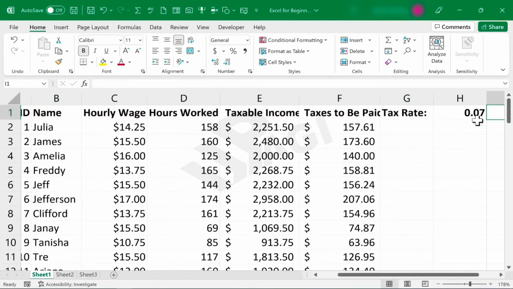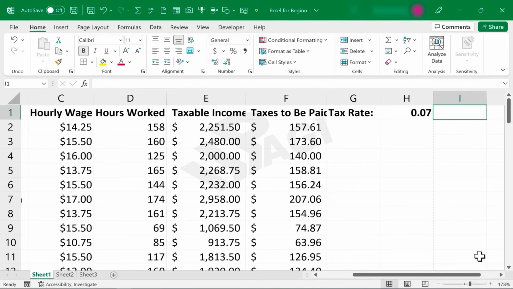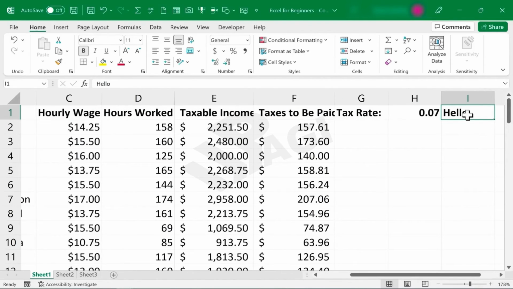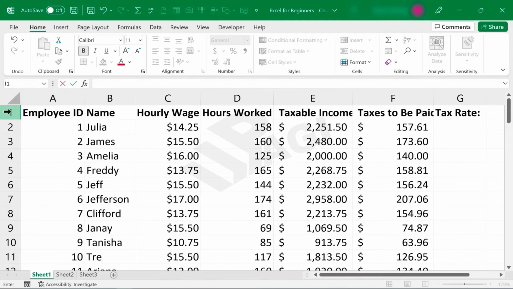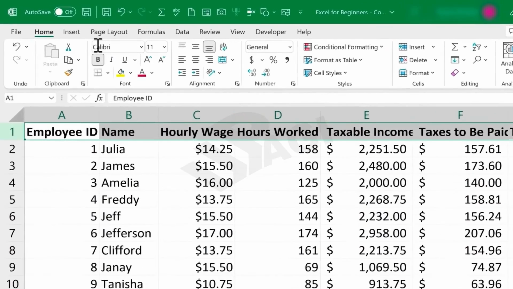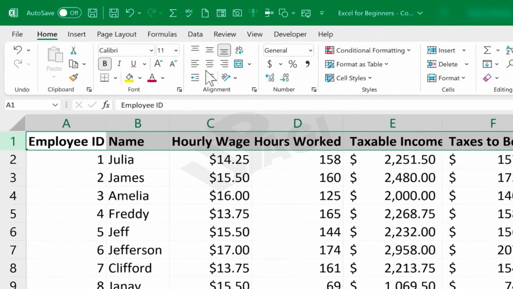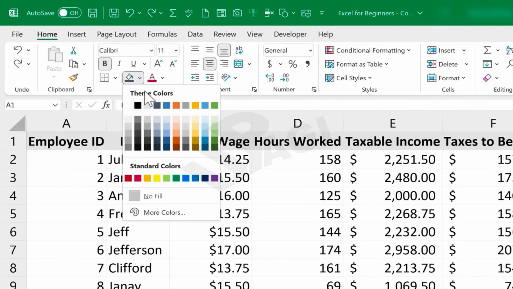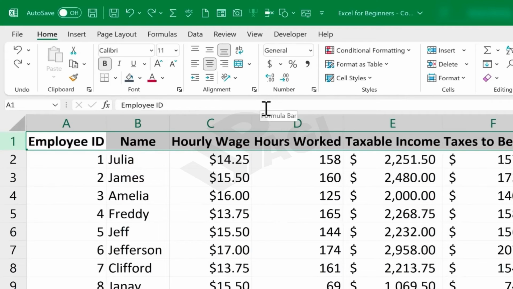And if I were to go to, let's say, cell I1, and if I type something there, you can see that it comes in bold, formatted just like the rest of this row. Other ways that I could format rows include changing the alignment of the cells in a row. So here on the Home tab, Home ribbon, in the Alignment group, I can click this button to center each cell in row 1 within its column. If I wanted to, I could change the background color for the row. And there are many other format options for rows and columns in Excel.